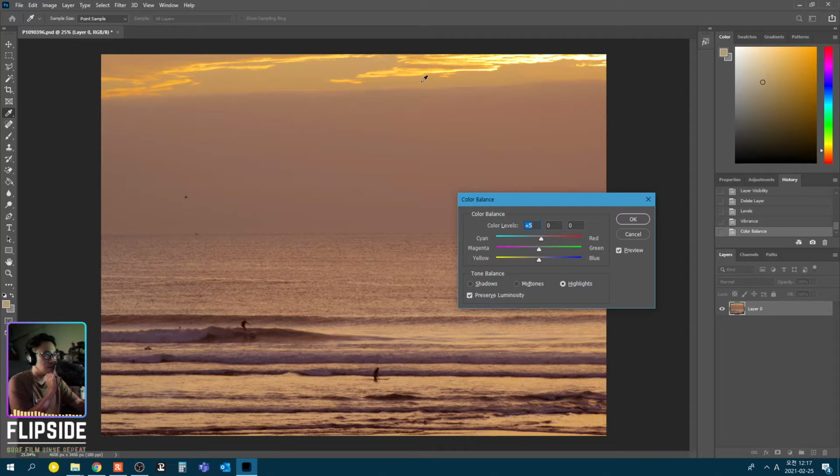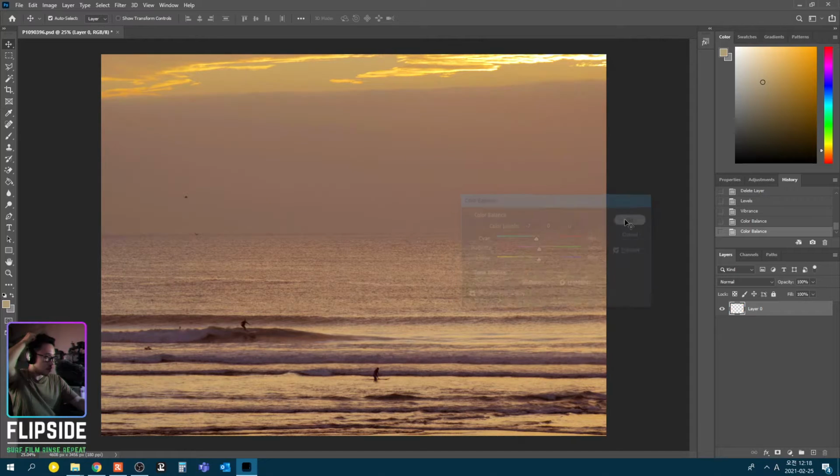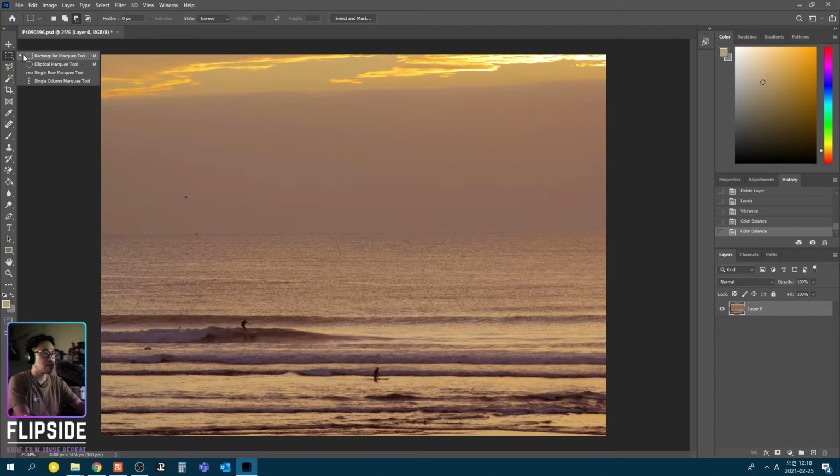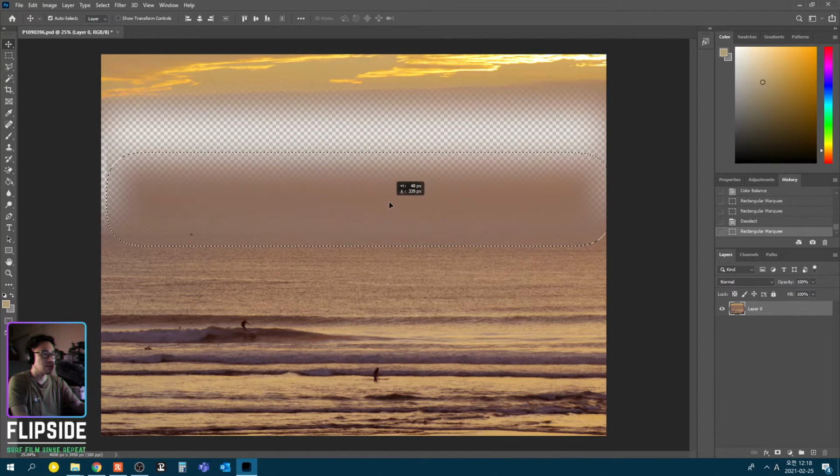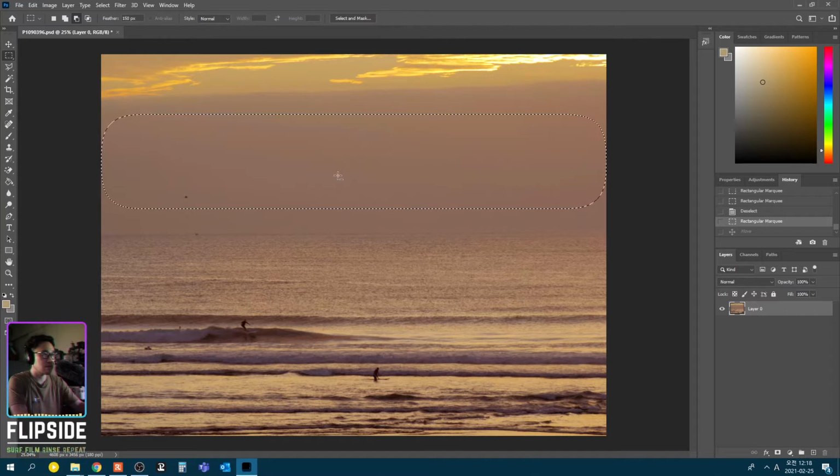So what I don't like is the color here, but then if I adjust the whole highlights, this makes it too red down here. So what I want to do is make a gradient selection. Let's go for the 80%, 80 pixels. Maybe 150. It's good enough.